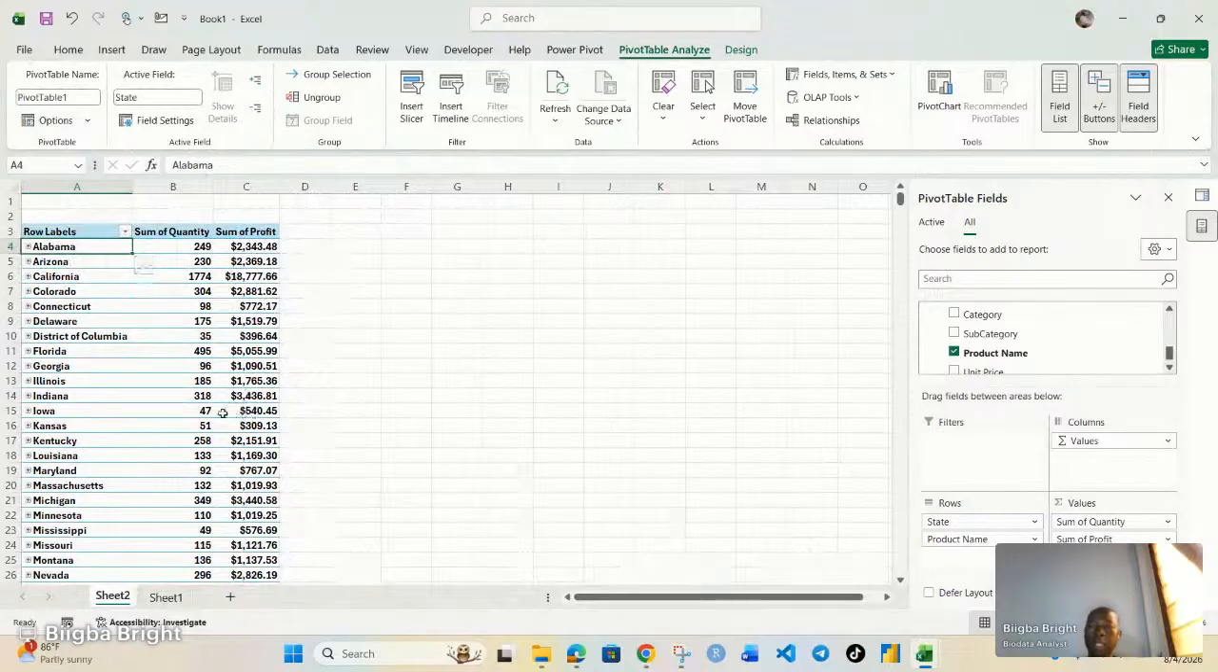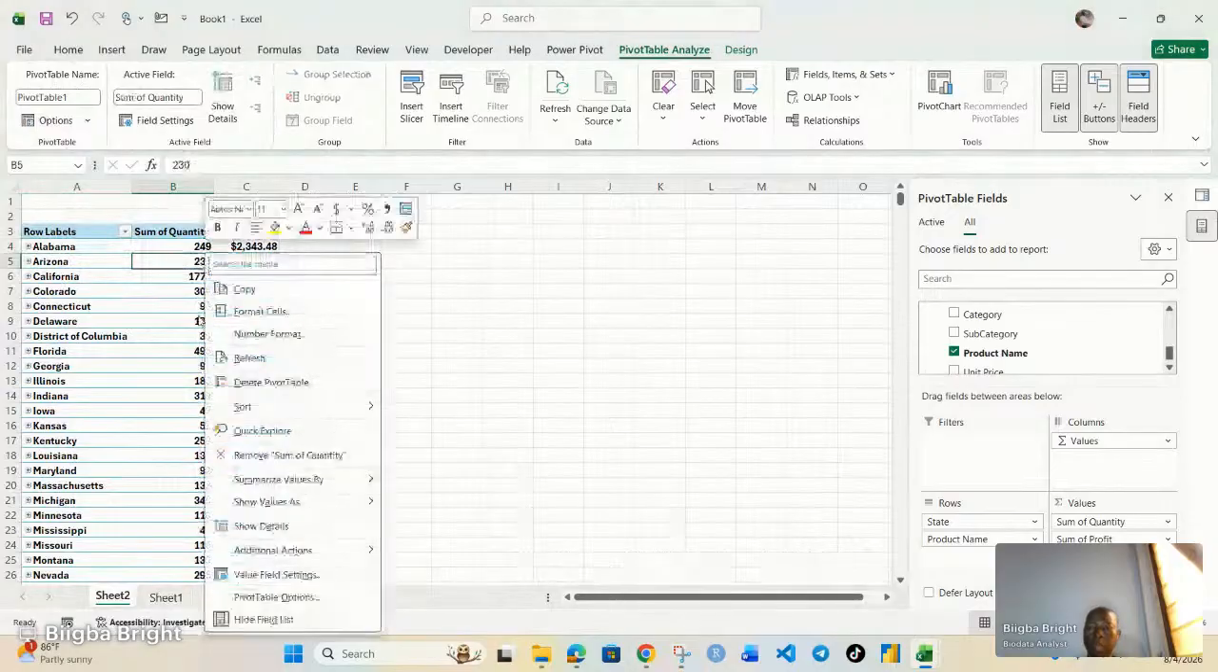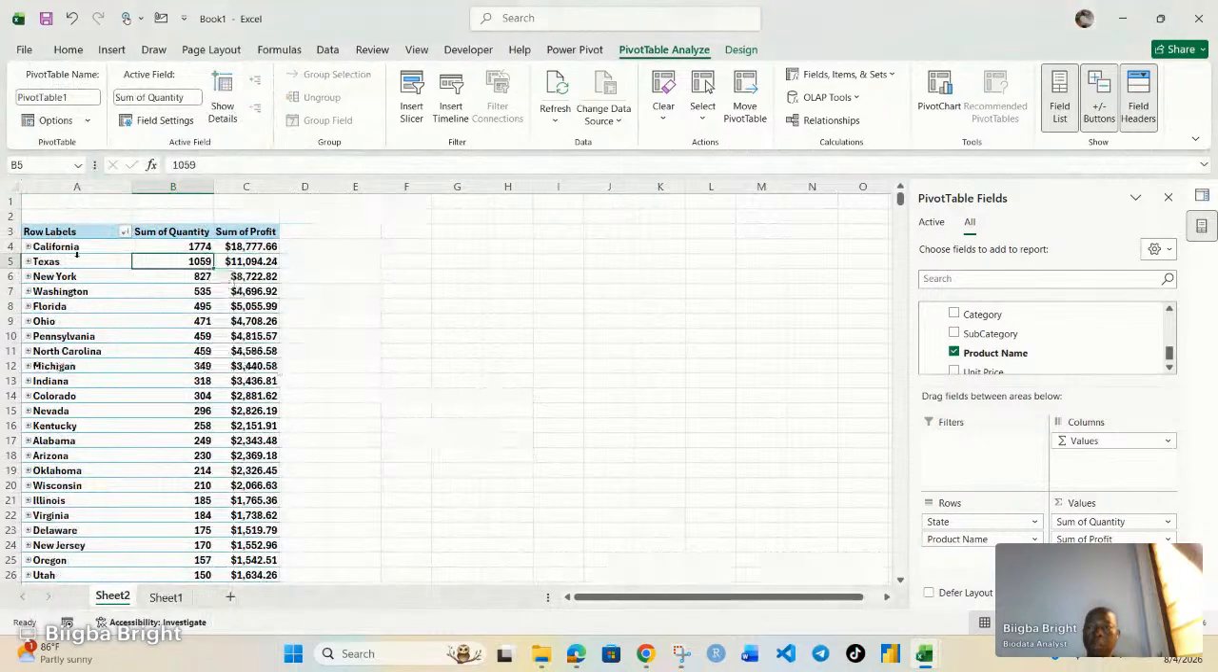If we want, we can click here and say we want to sort the data in ascending order from largest to smallest, and then in that order. So California made more orders, made more profit as well. And just like I was saying yesterday, if you now want to apply any formatting here, you are good to go.